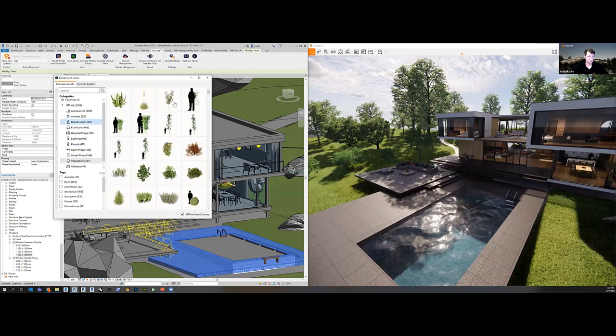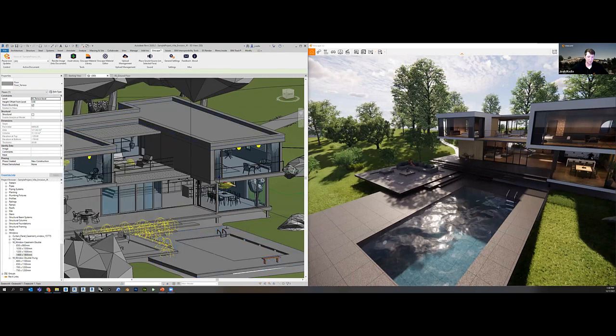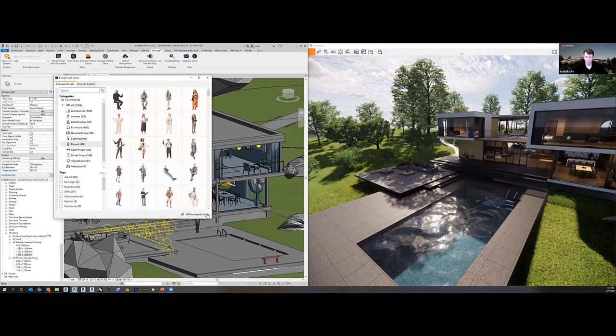So in regards to people, we can have a couple different options to place these assets. By default, it's going to place it on your active work plane. We have asset on surface or link Revit family to asset. First one we'll look at is place asset on surface. I'll just pick the surface I want and then click and place. And it's going to be that easy to start populating your scene with high quality 3D models. Yeah, so there's our high quality asset right here.